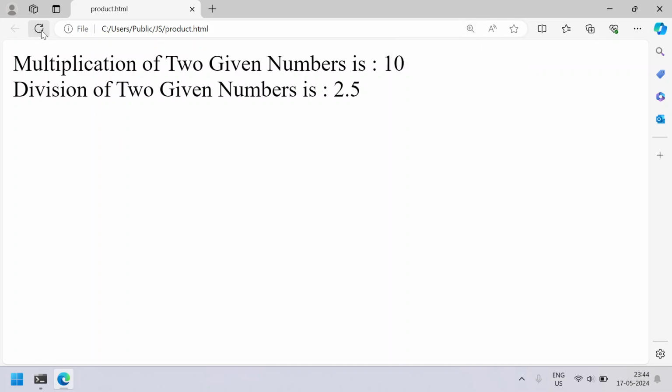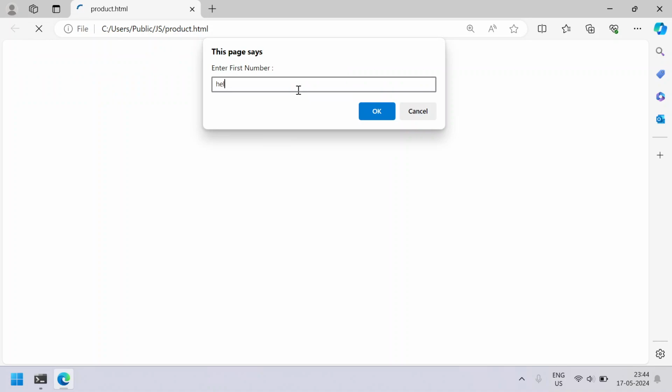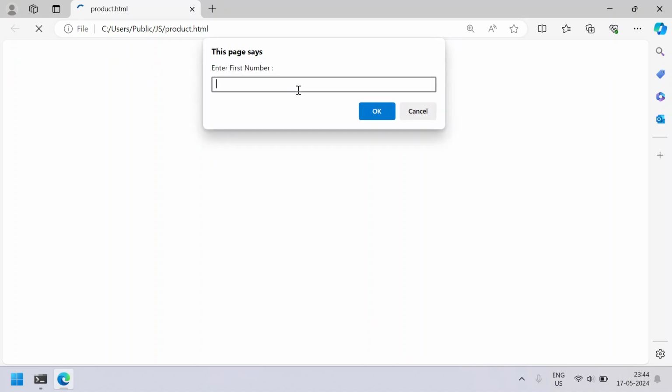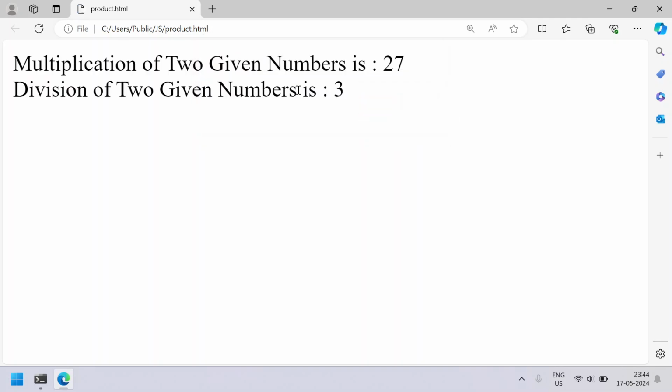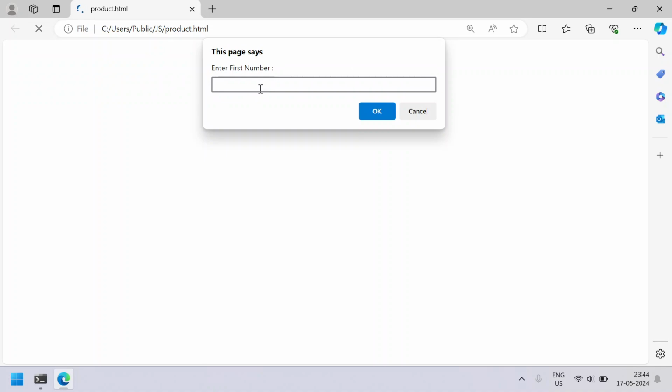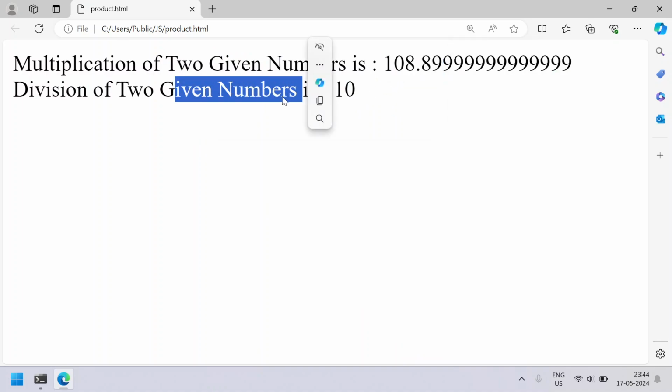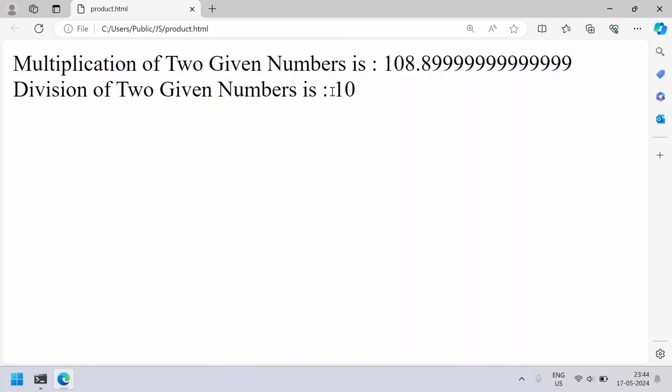Let's re-execute it and enter a string, let's say hello and world. You can see invalid numbers entered. Now let's give something like 9 and 3. You can see 9 multiplied by 3 is 27, and 9 divided by 3 is 3. Let's re-execute it. Let's give 33, and now 3.3. You can see 33 multiplied by 3.3 is this value, and division of the two given numbers, 33 divided by 3.3, is 10.